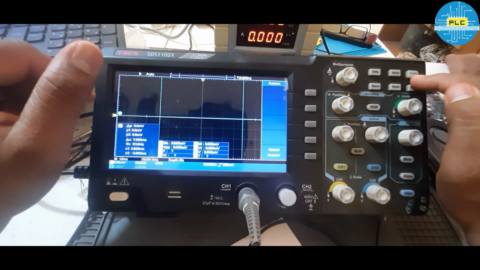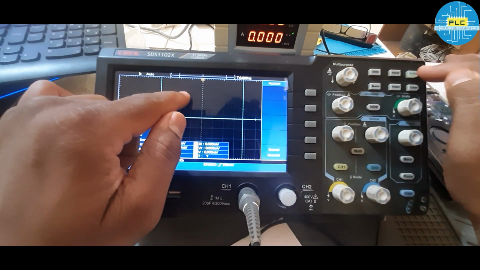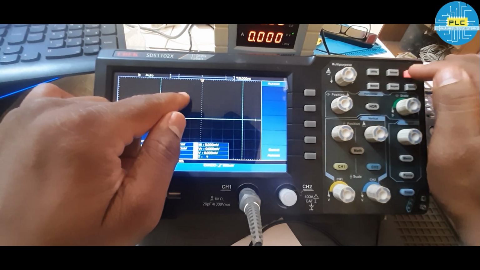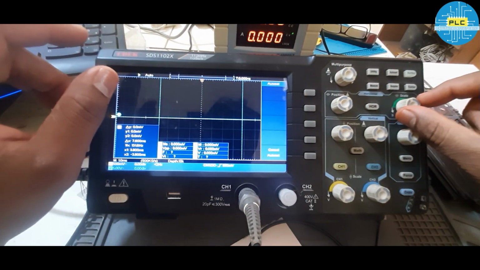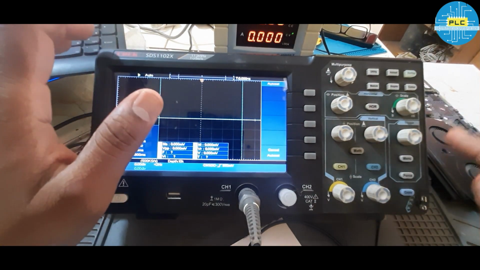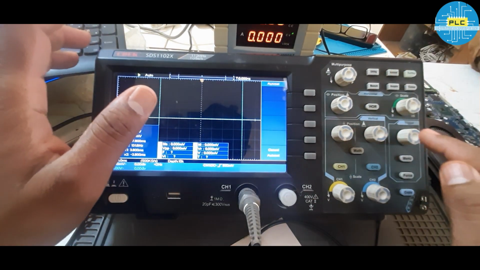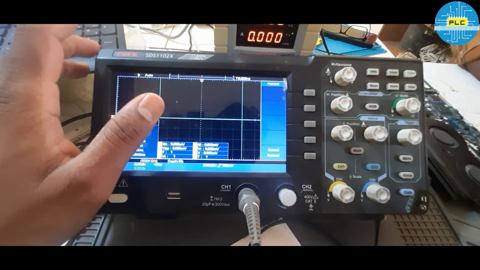And here the run and stop button is there. If any signal is going, immediately if you press this, it will stop, means right there itself it will stop. We can capture the signal and analyze. This one is scale, to increase and decrease the signal. The main things you have to note down are auto set and trigger. Trigger is very useful and auto set is also very useful.